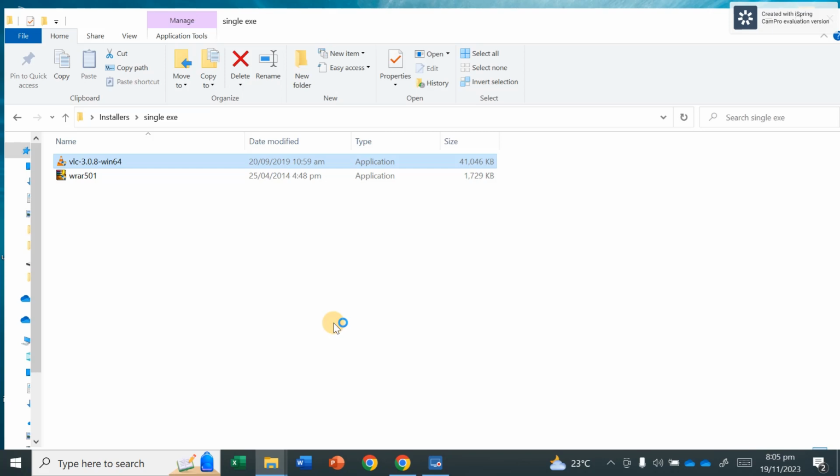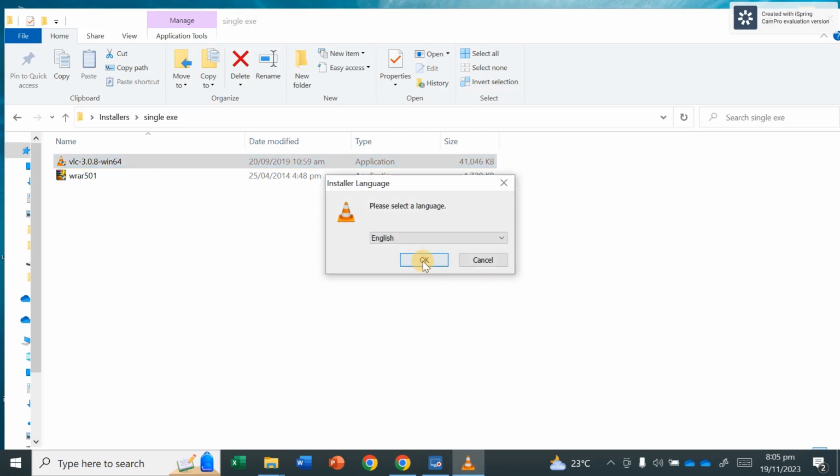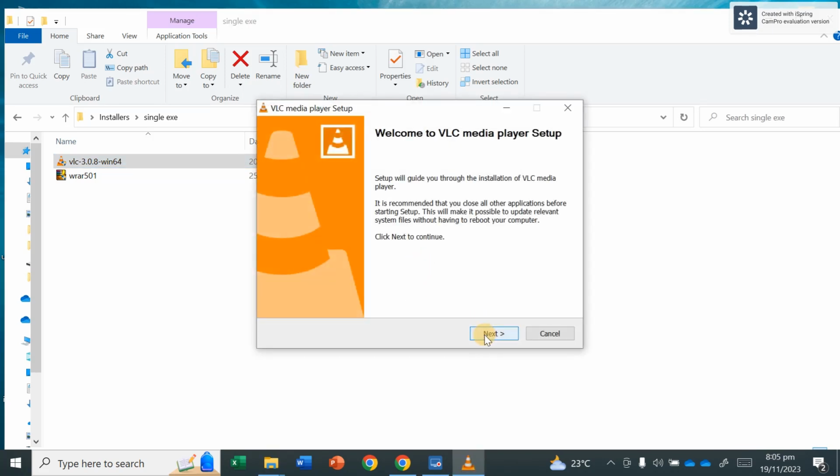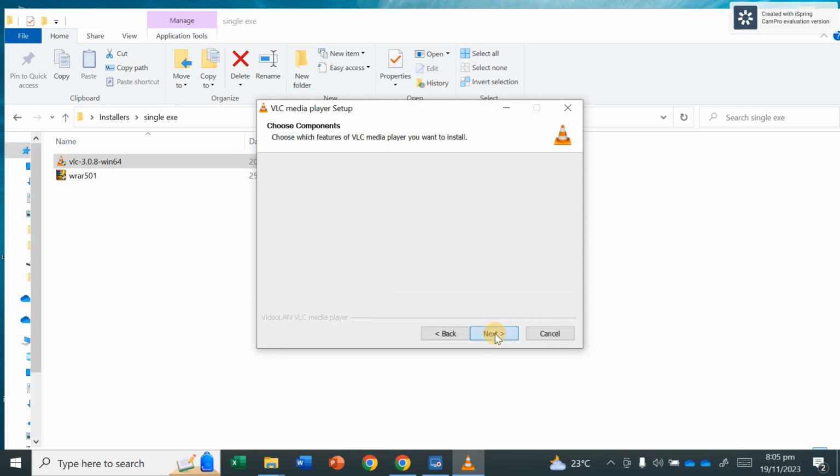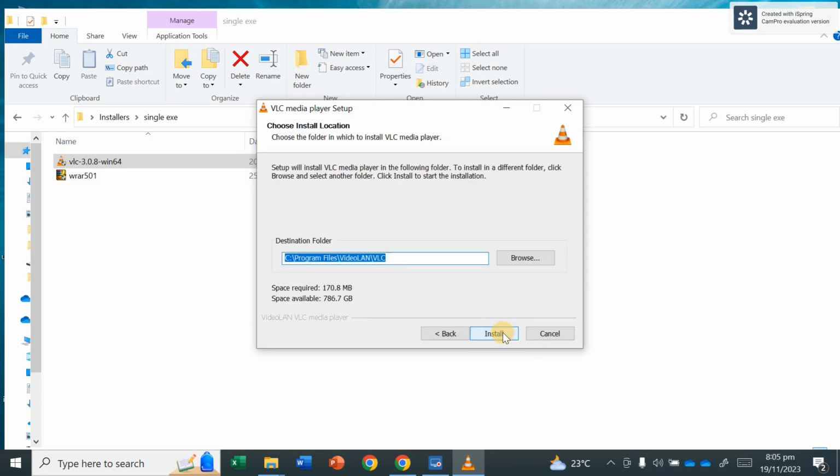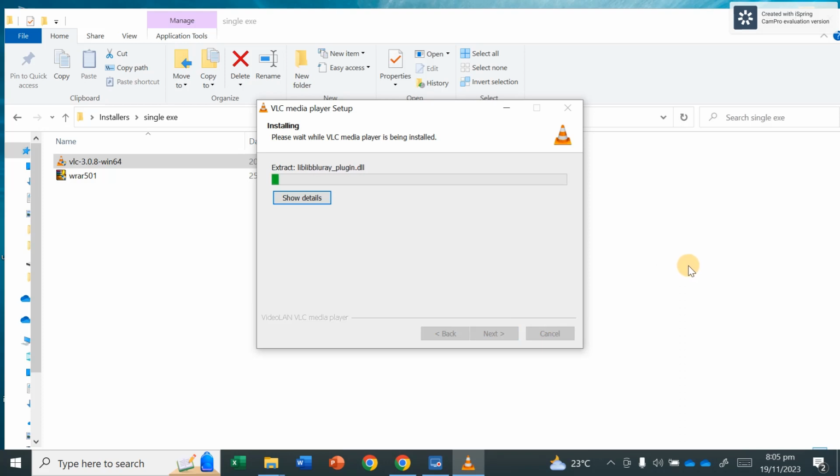Click Yes. Okay. Next. Next. Next. Install. Single-exe file software installation may not need an internet connection during installation. Only wait for the installation process to complete.